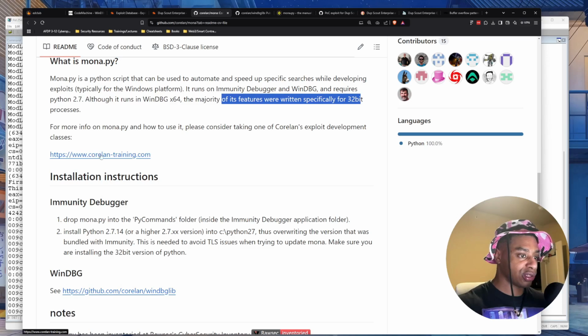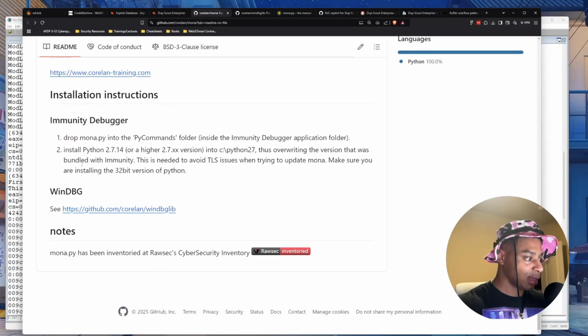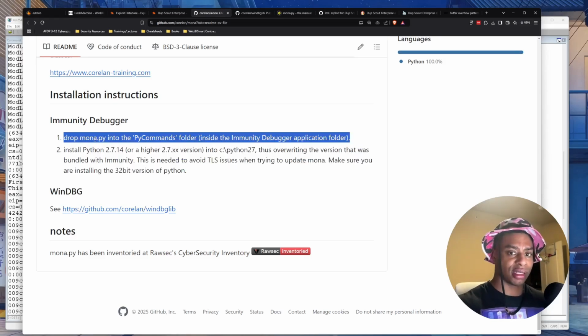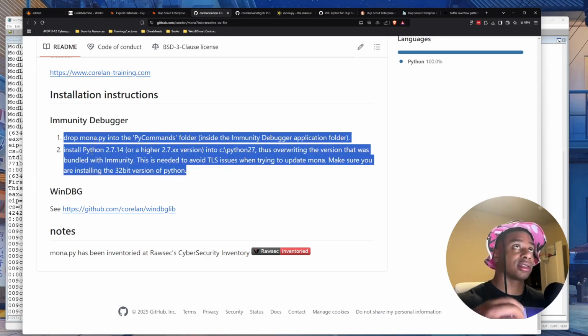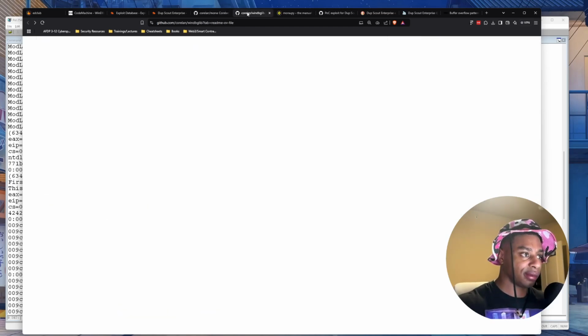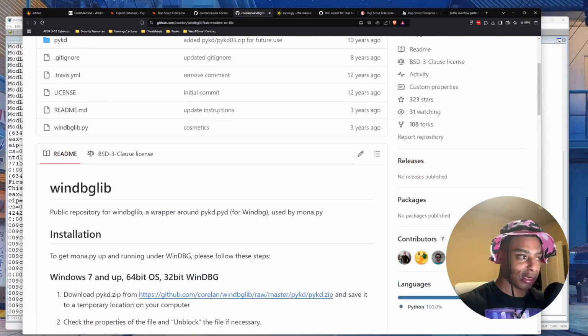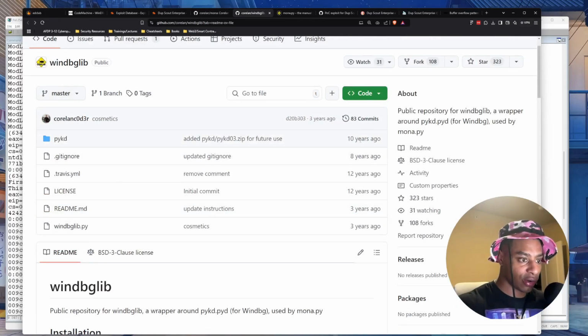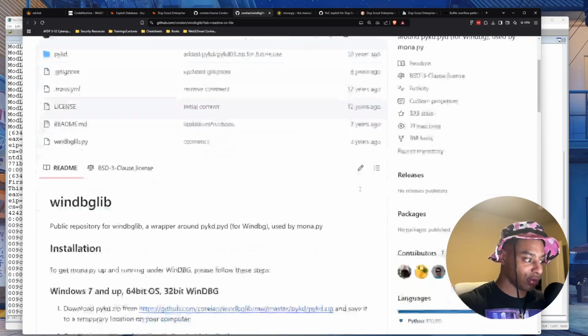And for more info, you can check out his website here. If you're using Immunity Debugger, which I believe is no longer really supported, I think it's now x32dbg or x64dbg, the open source successor to that. But we'll be using WinDbg, so we need this WinDbgLib resource. So we come over here, and it's equally very old, right? The last commit was 3 years ago, and the first commit was like 12 years ago.